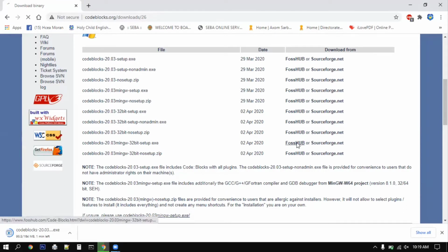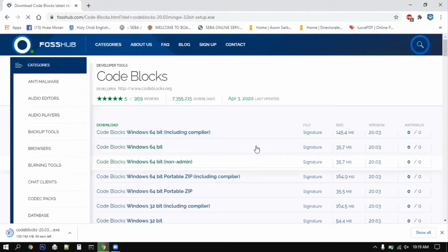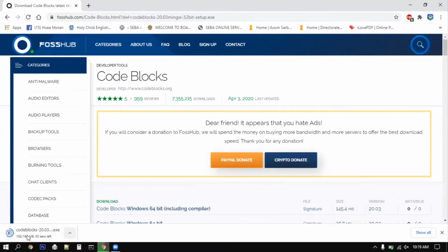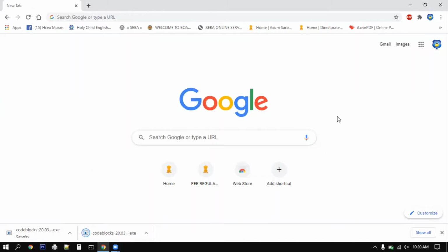Let's click on FossHub, and it will automatically start the download. So I have already started the download here. To cancel it. So once it has been downloaded, then we will see the setup process.